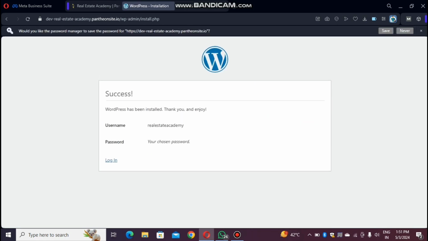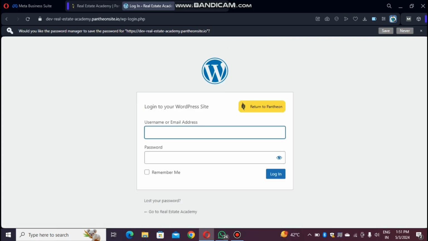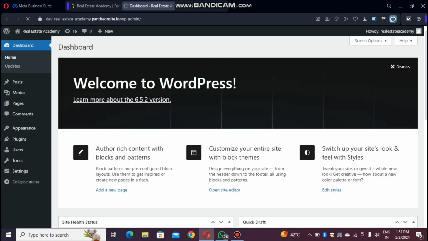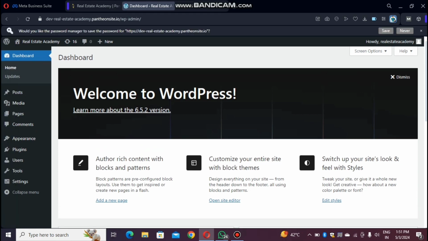Yeah, now you have to copy the username. Okay, and log in, paste the username with the password which we have put in this file, and log in. Now you can use WordPress for landing page purposes or portfolio purposes.